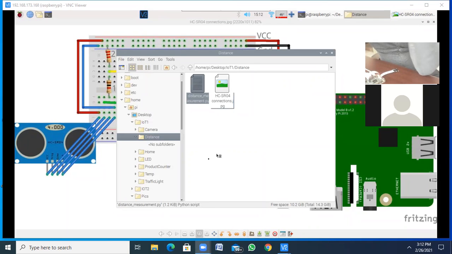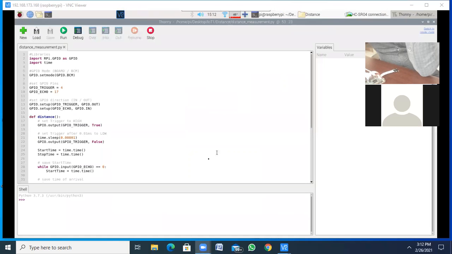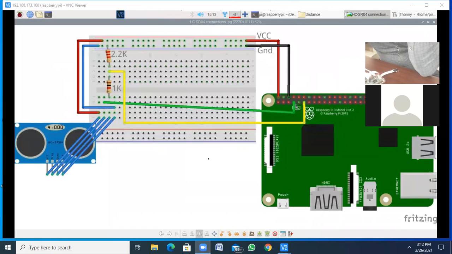The distance sensor has how many pins? One is power, another one is ground, and the other 2 are echo and trigger. The trigger is on the 4th pin, and echo is on the 17th pin. Sorry, this is the 17th pin and this is the 4th pin. The 4th pin is connected to echo, and the 17th pin is connected to trigger. So we are going to design it.